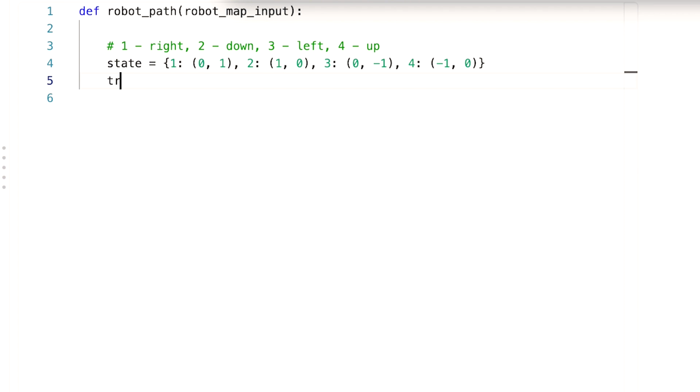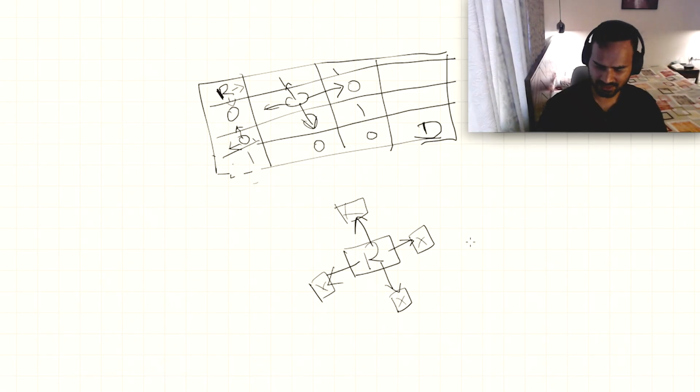And then there are some transitions. How do these transitions look? If you look at this diagram again, when you are going right, and let's say you find an obstacle on the right, then you take a right turn. So from going right, now you are going down. Let's say you are going down and you see there is an obstacle, then you take a right turn and now you are going in the left direction. And if there is an obstacle on the left side, then you take a right turn, you start going up.